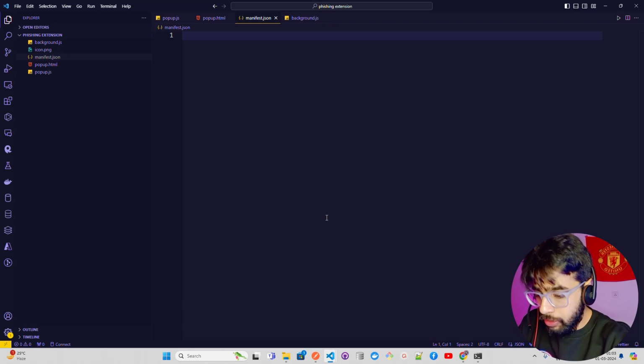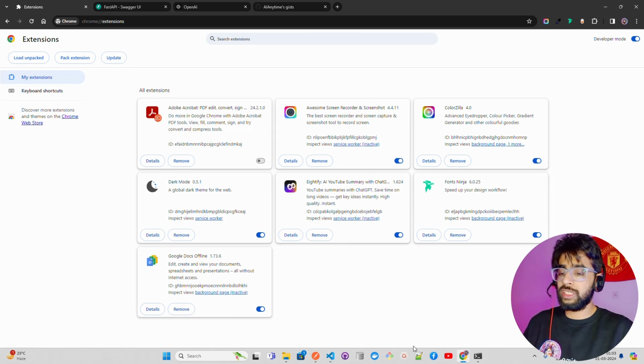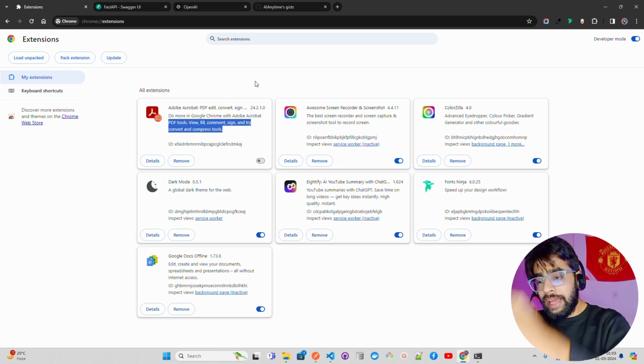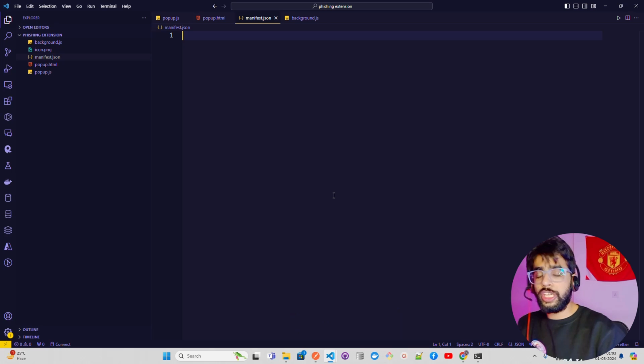For example, if I come over here and show you one of the extensions, you can see these are the extensions I am using right now. If you look at Adobe Acrobat, for example, you will see the title of that, and then you will see a description of that. These are all defined in the manifest file. I will show you how we define that. Okay, now this is manifest.json.